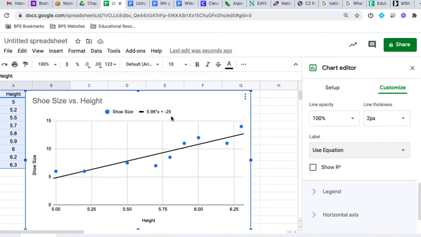5.98x plus negative 25. Some of this stuff doesn't mean a whole lot. Like if you were 0 feet tall, you would have a shoe size of negative 25. So again, even though this is a linear relationship, it's only linear for certain parts of the domain. So between 5 feet and 6¼ feet, it's excellent.